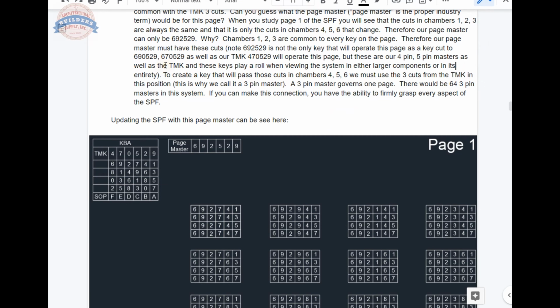To create a key that will pass those cuts in chambers 4, 5, and 6, we must use the 3 cuts from the TMK in this position, and that's why we call it a 3-pin master. A 3-pin master governs one page. There would be 64 3-pin masters in this system. If you can make this connection, you have the ability to firmly grasp every aspect of the SPF.